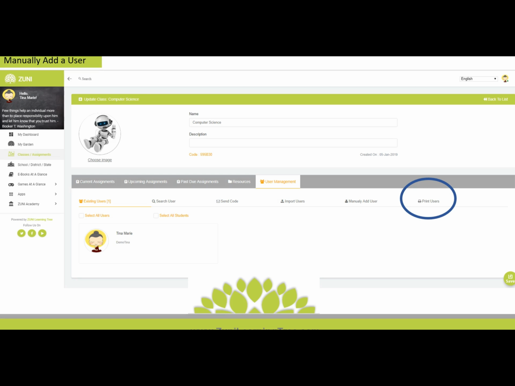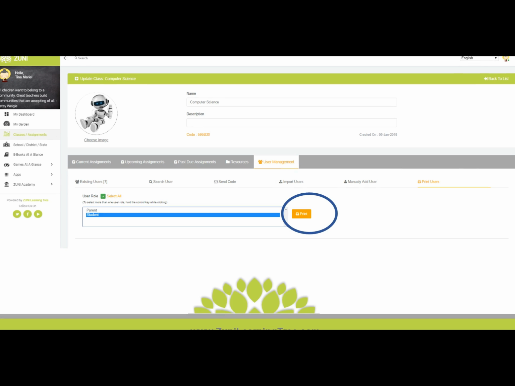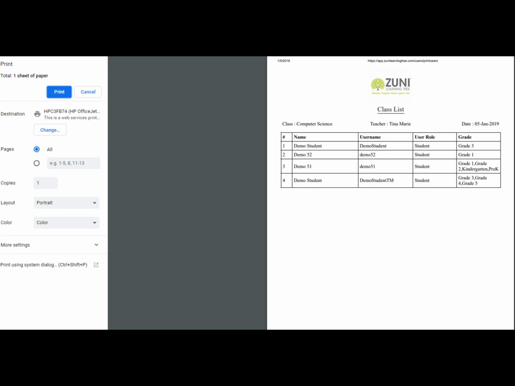So that's all it takes to be able to get students into your class as well as into the system. You can print your users, because it's very important to make sure everyone's usernames and passwords are what you think they are. When you come in, you'll just simply click the print option. You can print it to any printer that you're connected with. And notice over here that you have the name, the username, the user role, and the grade.